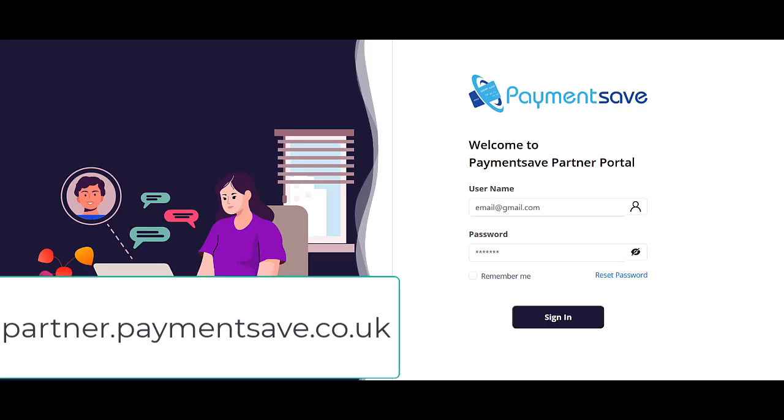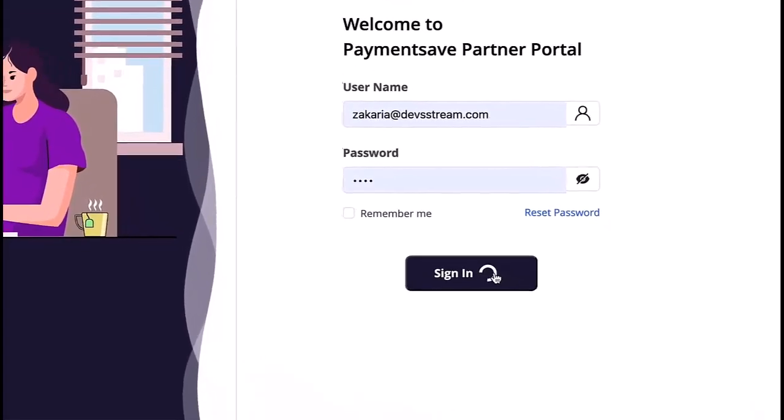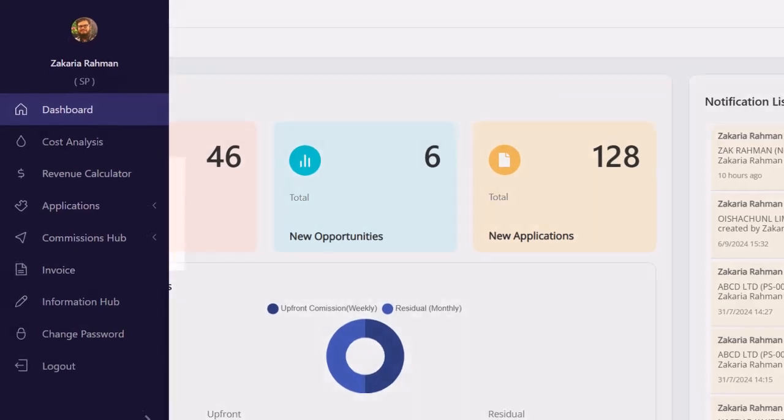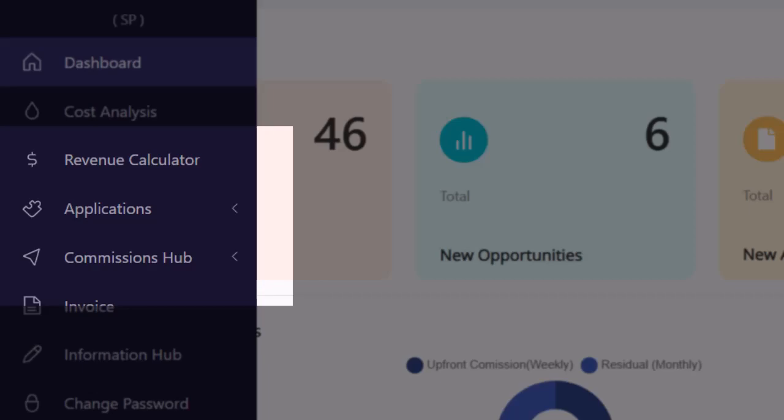Open your preferred web browser and type in the URL displayed on your screen to access the Paymentsave Partner Portal. Once you have successfully signed in, you will be directed to the dashboard. This is the central hub of the Paymentsave Partner Portal. While the dashboard offers many features, today's focus is specifically on the application process for onboarding new merchants.